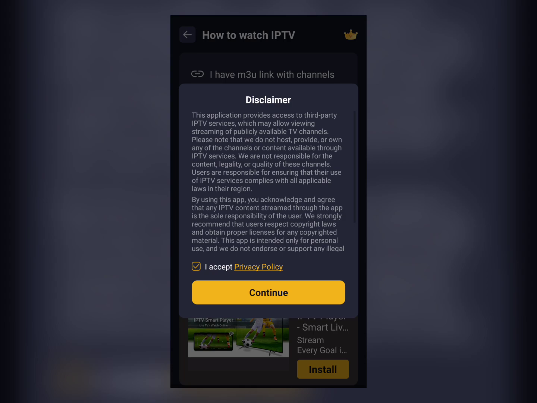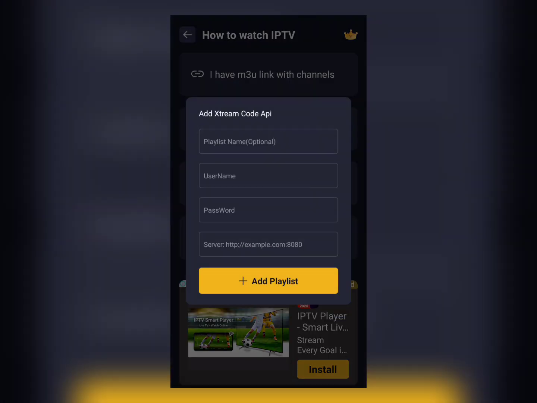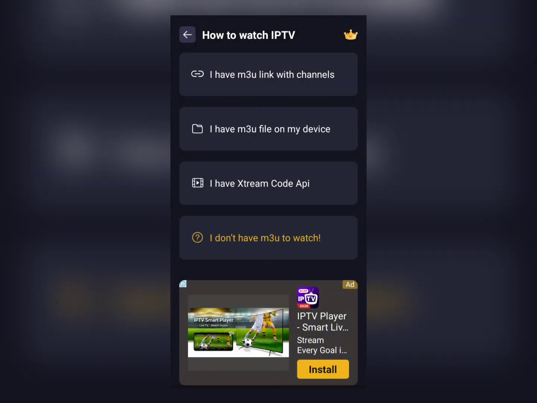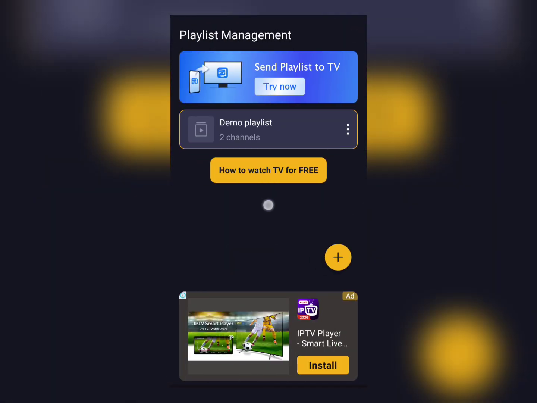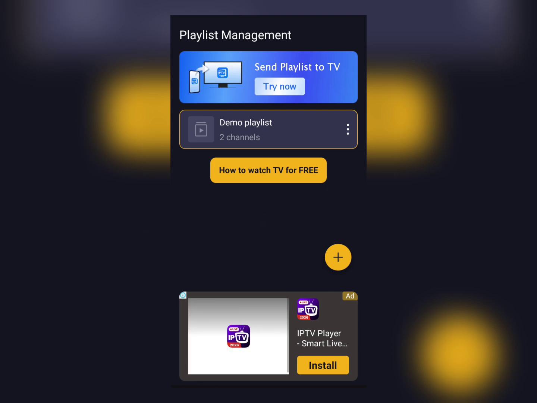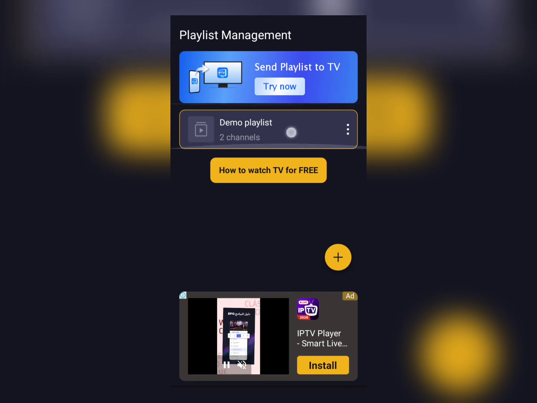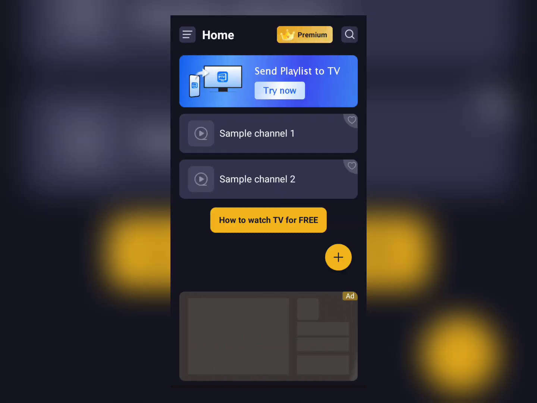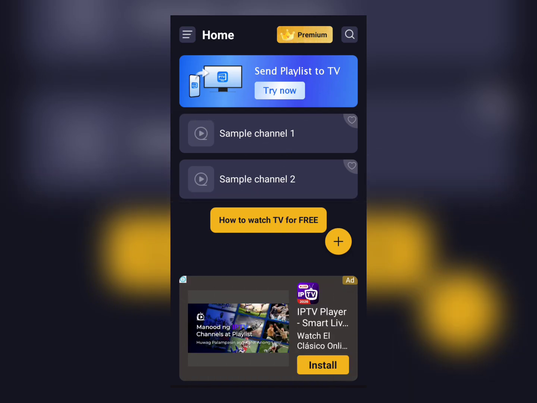Let's say for example this one here will give you a disclaimer as it relates to that. Enter the information and just tap on add playlist. It's that simple. Once you have done that, it will show over here, as you can see, looking something like this. All you have to do is tap on it and you will see all the channels for that section.